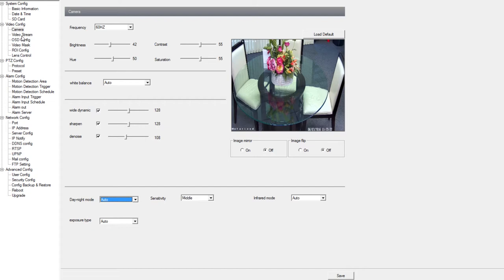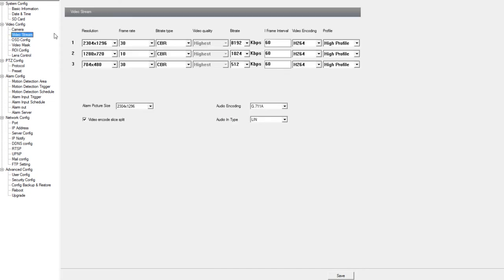And here we have our video stream option. We can change the resolution. Our first stream is the main stream. Our second stream is the substream, and our third stream is just the third stream. We can control the frame rate and the bit rate of the cameras from here.